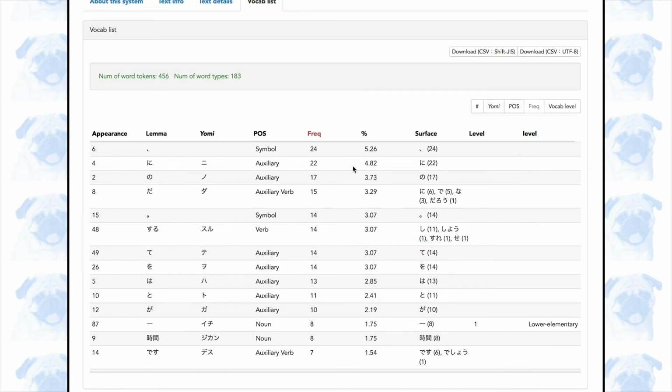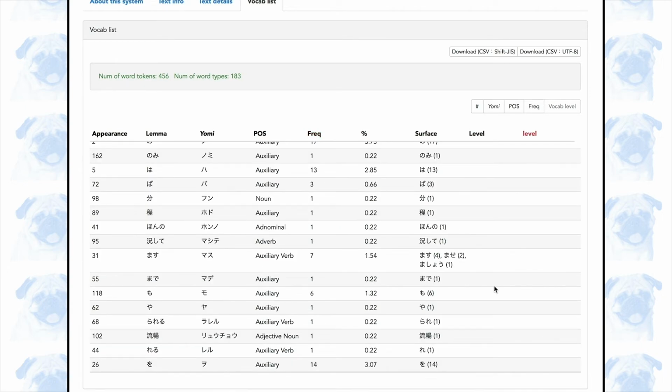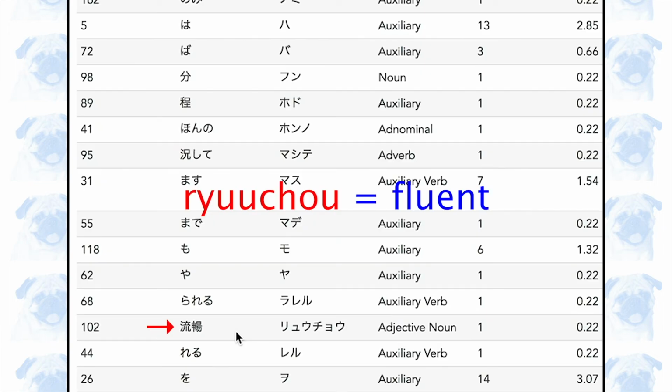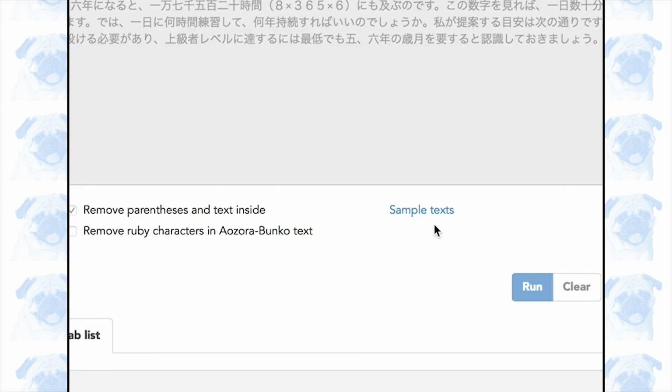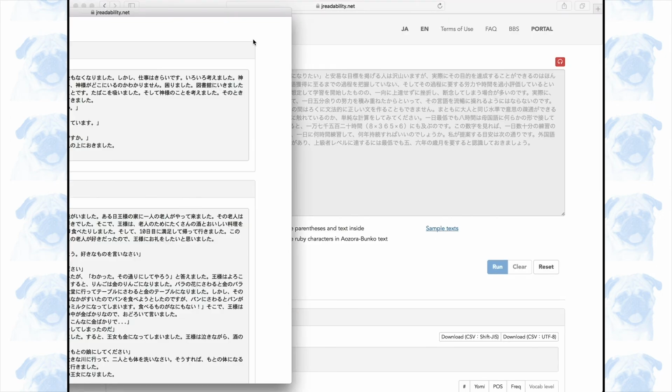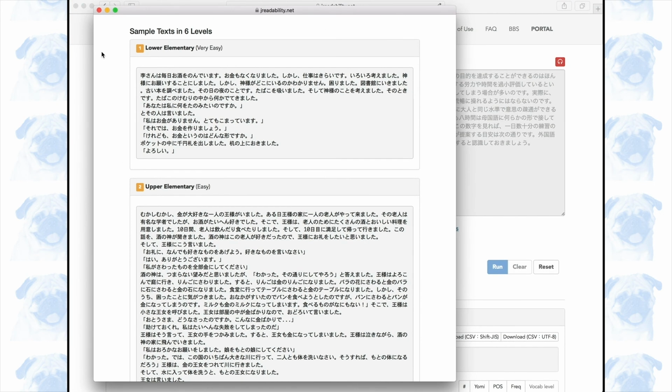According to this frequency list, the most frequent word in my text is the particle ni, followed by no, da, and suru. As you can infer, this website doesn't recognize all the words in the Japanese language. For example, the word ryucho would be an advanced vocabulary item if the website knew this word. And you can also check out some sample texts, each of which belongs to a different difficulty category. You can read these in your own time.